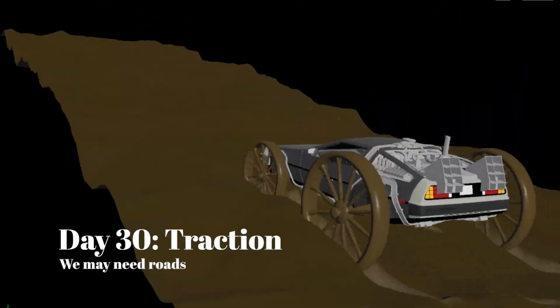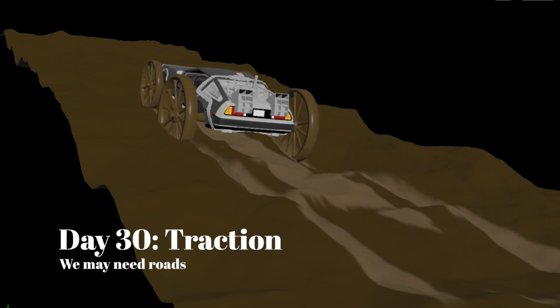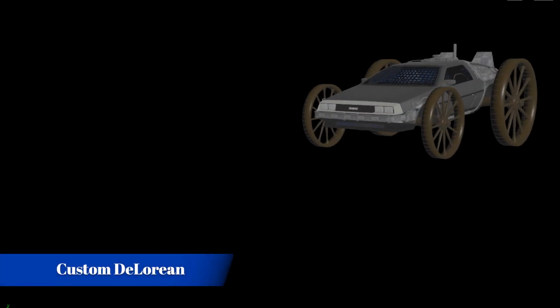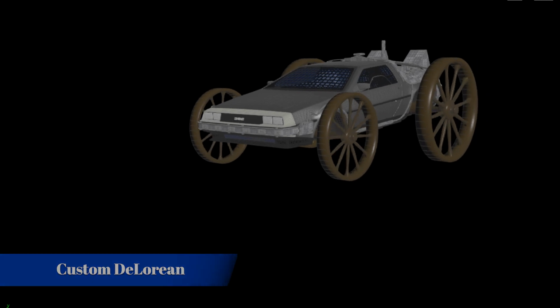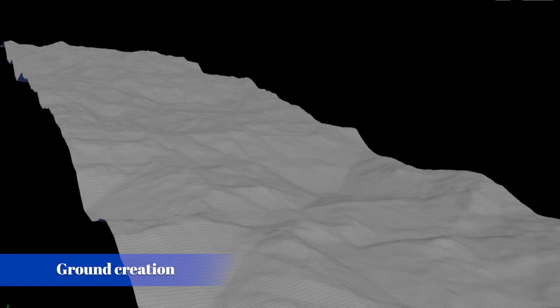Day 30. Traction. Sometimes it feels like you're fighting an uphill battle. I pulled out all the stops for this last one. I wanted to try doing something a little more complex, so this one has a few elements going on. Taking a tilted grid with a mountain node, I made my terrain. The next step was making mud.